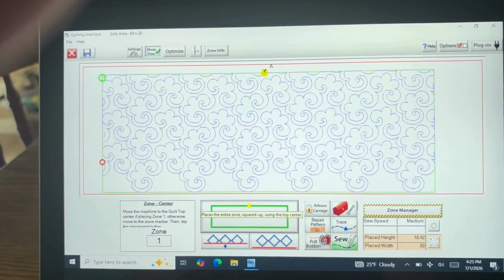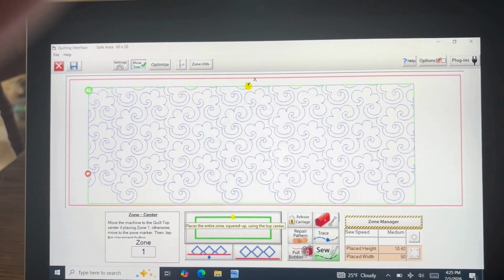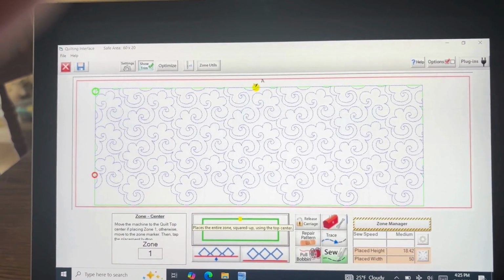And by golly, it's no longer outside of the safe area.